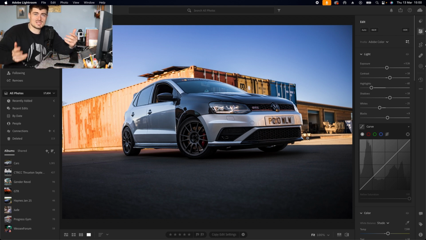So guys, that brings us to the end of this Lightroom tutorial. I hope you've really enjoyed watching it and following along with me editing this photo. It's a really cool photo. I really love the location. I really love the photo, how it's turned out and how we managed to shoot this particular car.